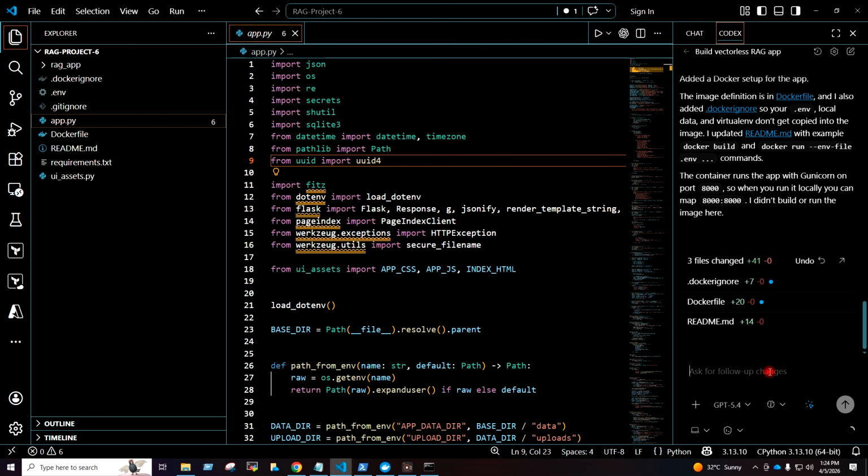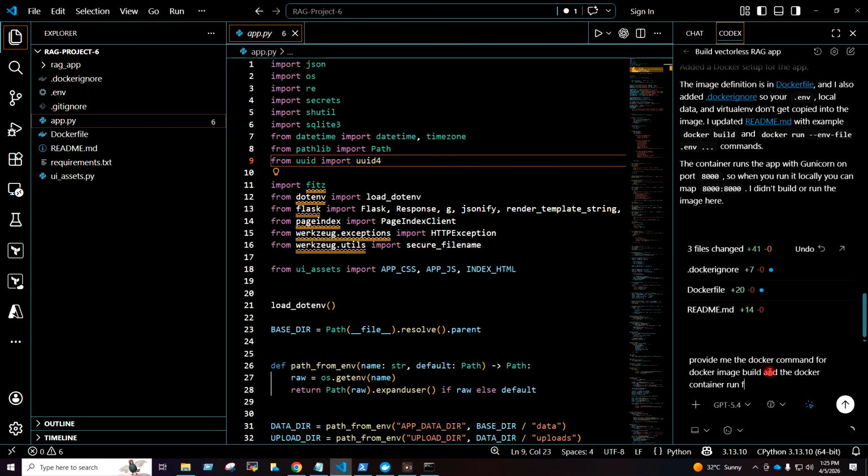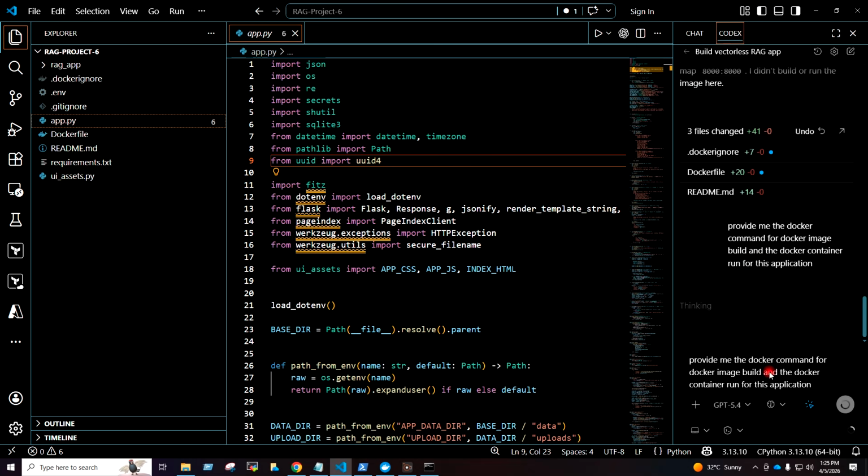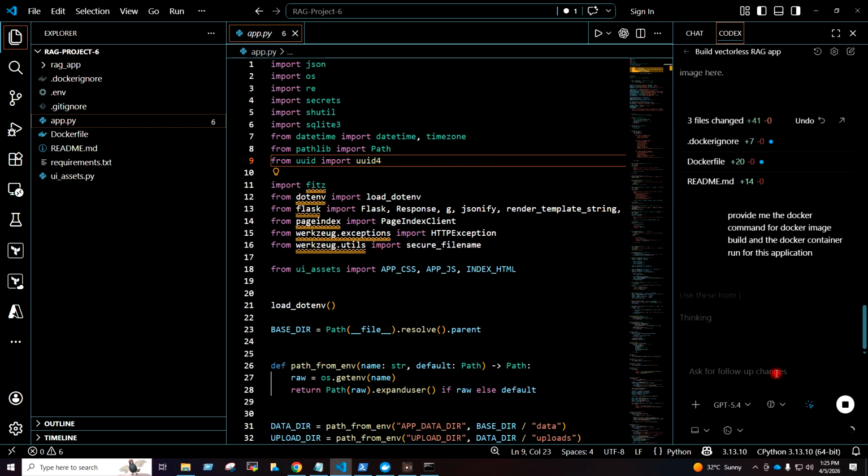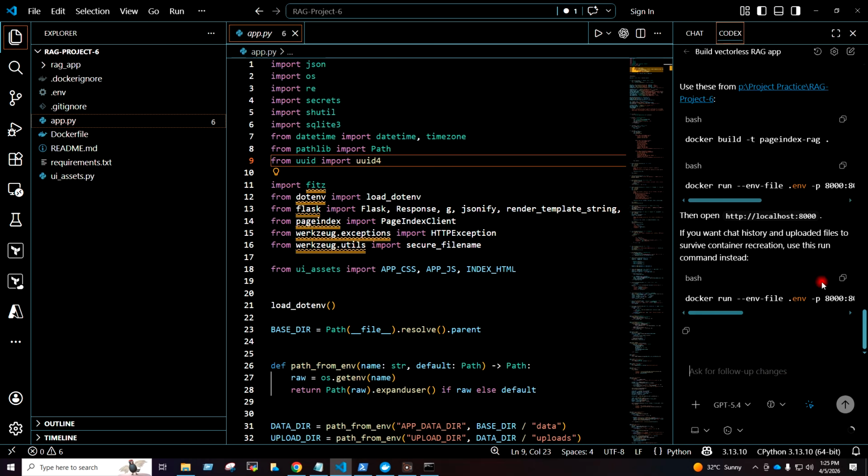I will give the further instruction: provide me the Docker command for Docker image build and the Docker container run for this application. So it has given the command.